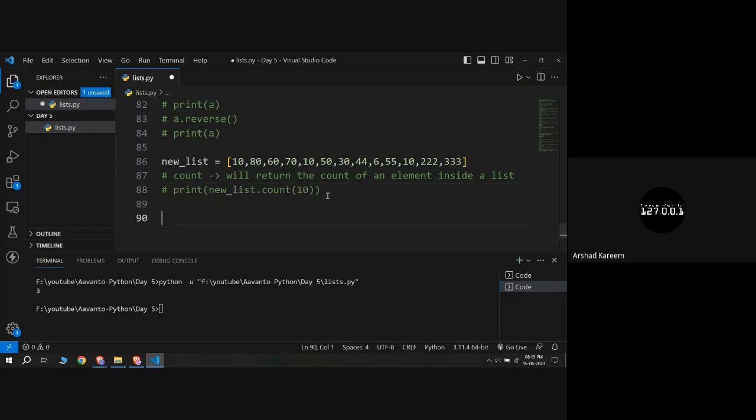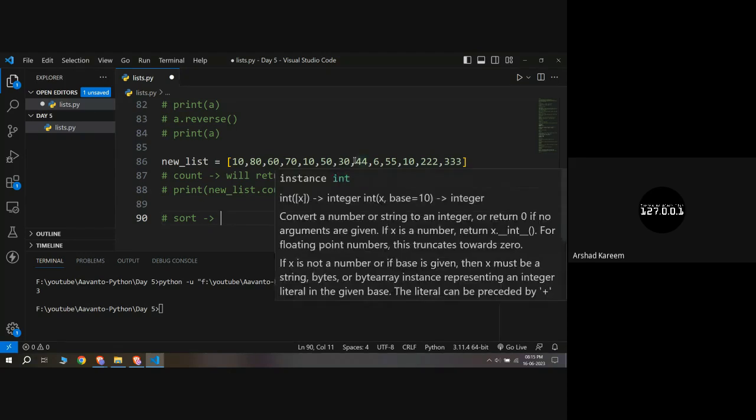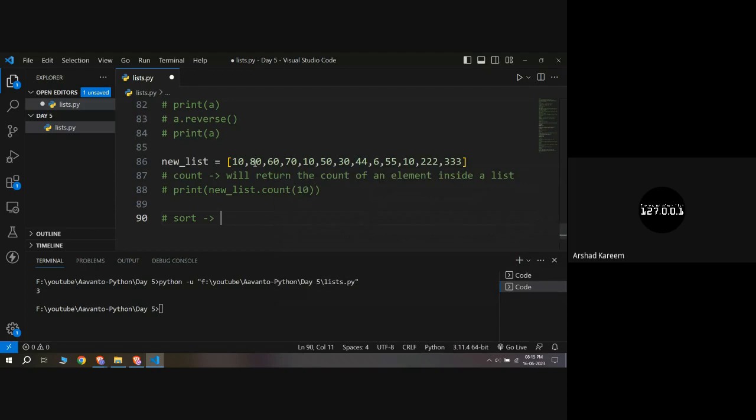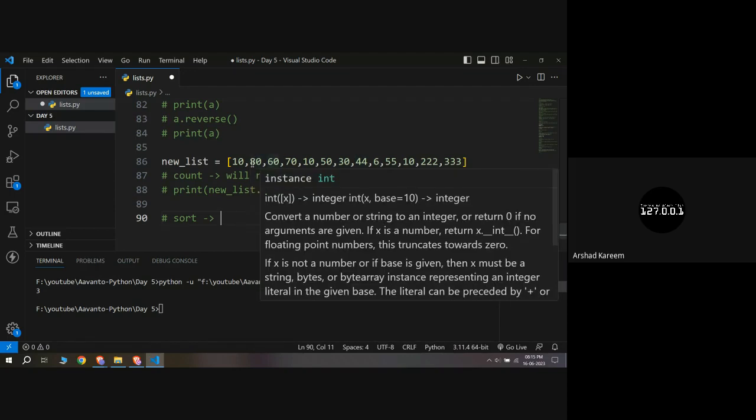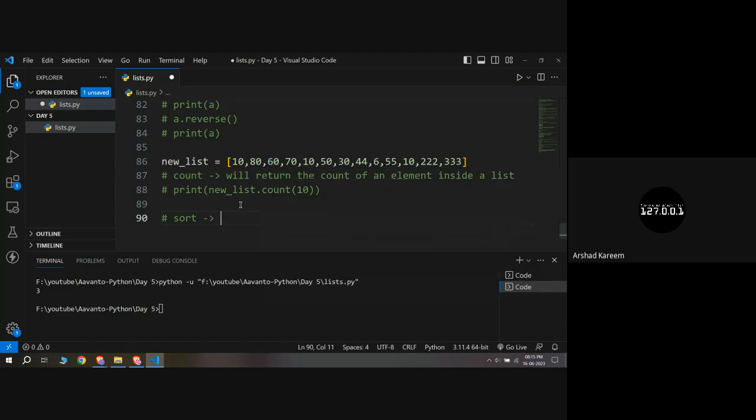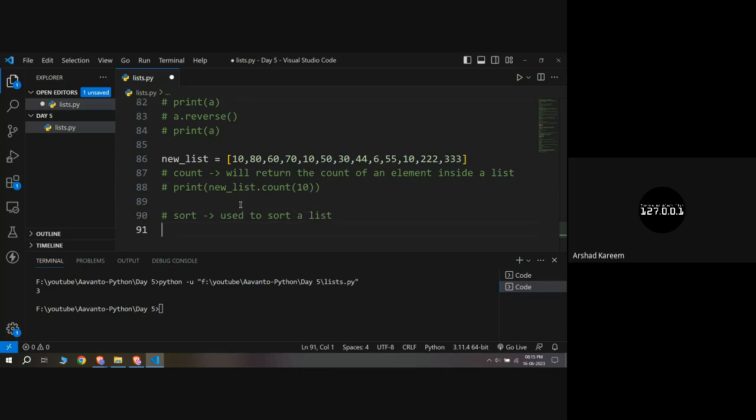We also have another function called sort. You all know sorting, right? From ascending order to descending order. Here you can see my list is not in sorted order. First I am having 10, 80, and after 80 I am having 60. So you all know the basic meaning of sort, right? This sort function is used to sort a list. It arranges elements inside a list in ascending order, that is from smallest number to largest number.